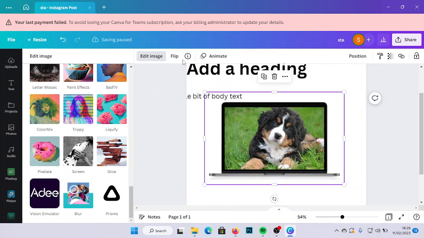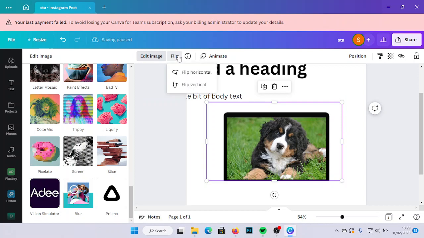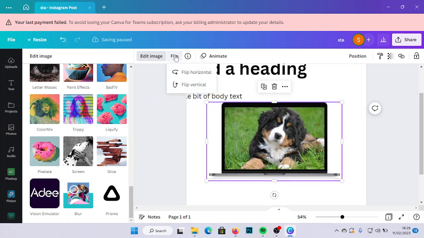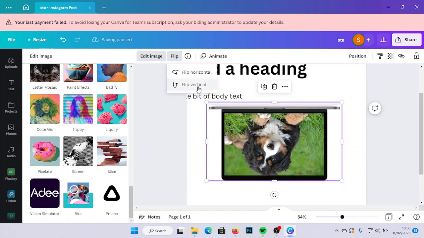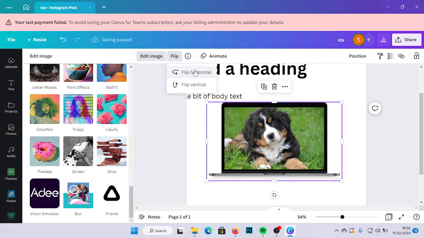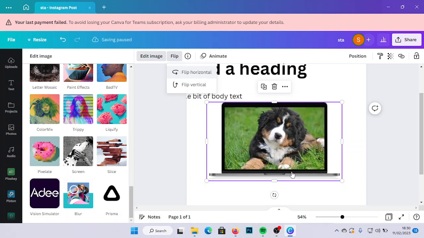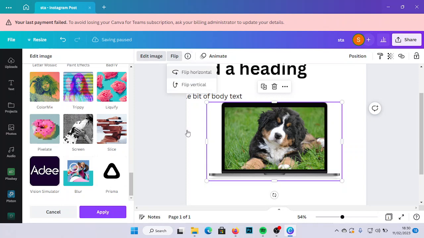So that's it. Let's just see the purpose of this flip. Look at this and see the effect on the design. Flip horizontal, it took it to this side. Flip vertically, it turns it upside down. Let's take it back. You see, this is just the purpose of the flip and nothing more. Sorry, apply.